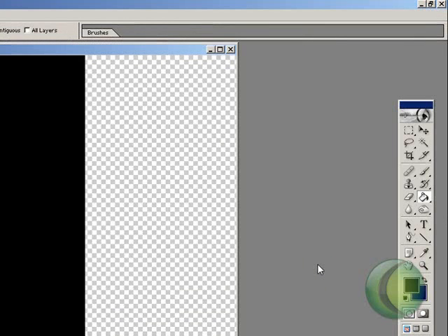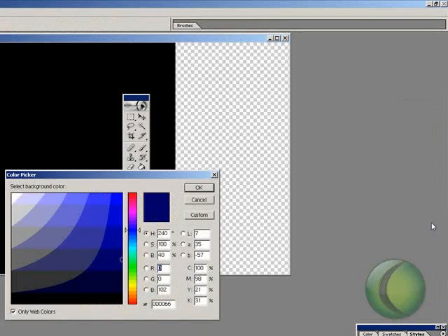Now what you want to do in the background, for example, if you want to have it white or whatever color you want to have it, just make sure it's not the color of the letters that you want to have. So what you want to do is pick a color.